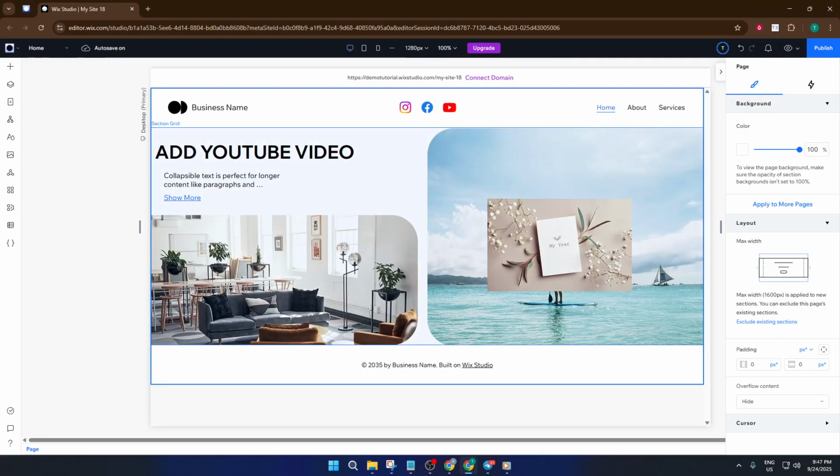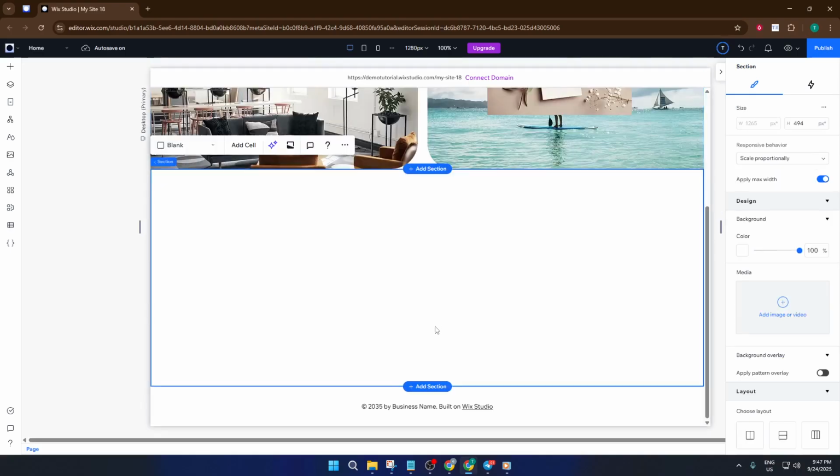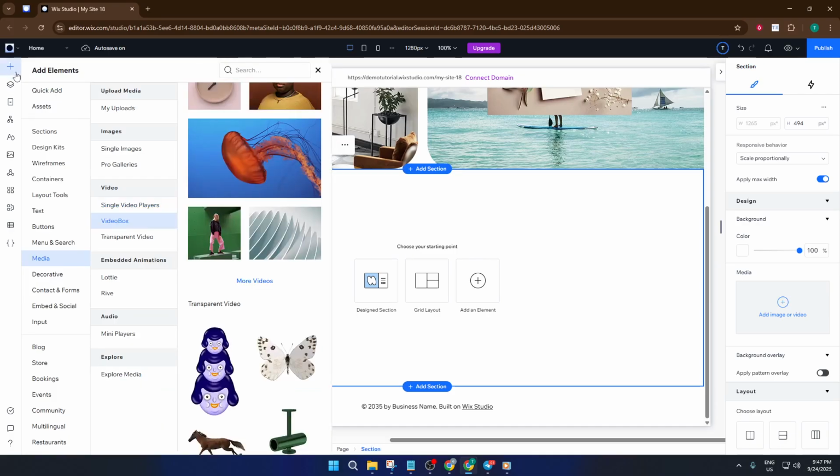Let's jump right in. First things first, in your Wix editor, you're going to want to add a new section to your site. You might be adding this to your homepage, a blog post, or even a landing page. It's totally up to you. Adding a section essentially creates a dedicated space where your video will live, keeping your site organized and your content easy to find. Just click the Add Section button and choose the spot on your page that feels right.